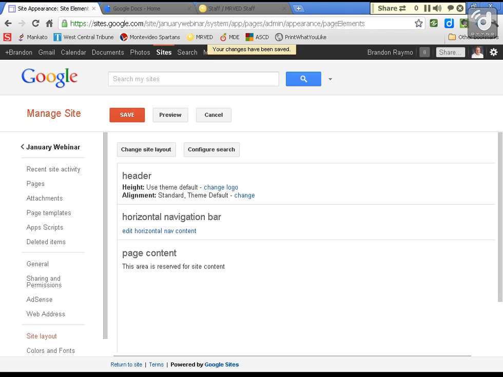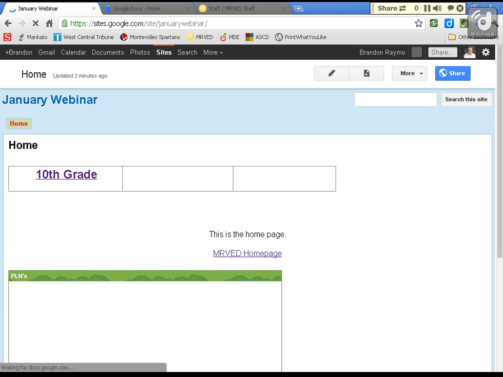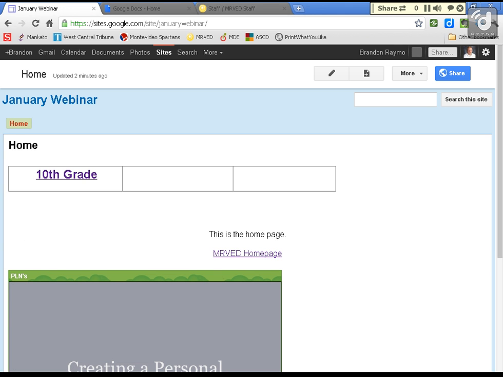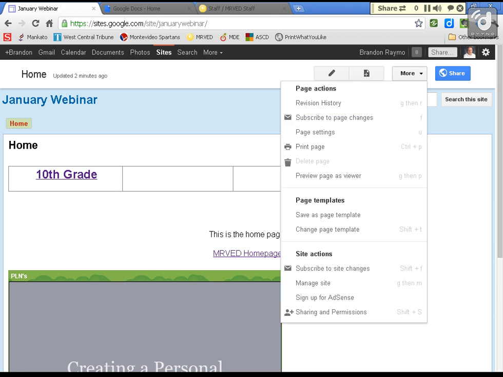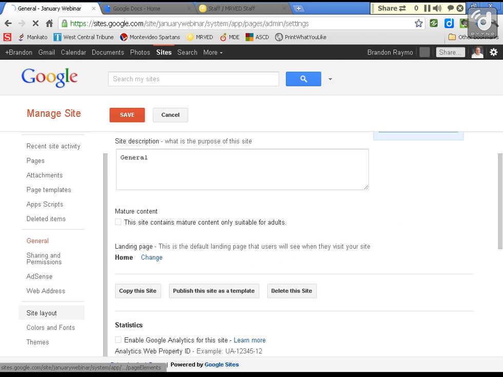Click on Save. Go back to my website. And now you'll notice one thing. As you did that, you only have your home button. We have to start adding pages individually if we do that. So if I go back to More, manage site, site layout.